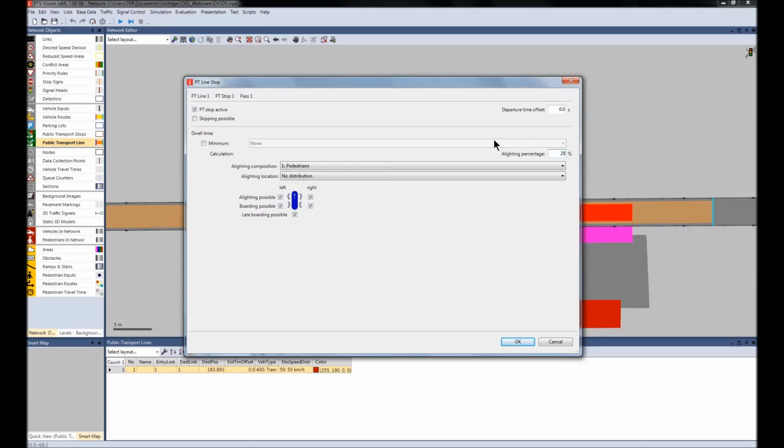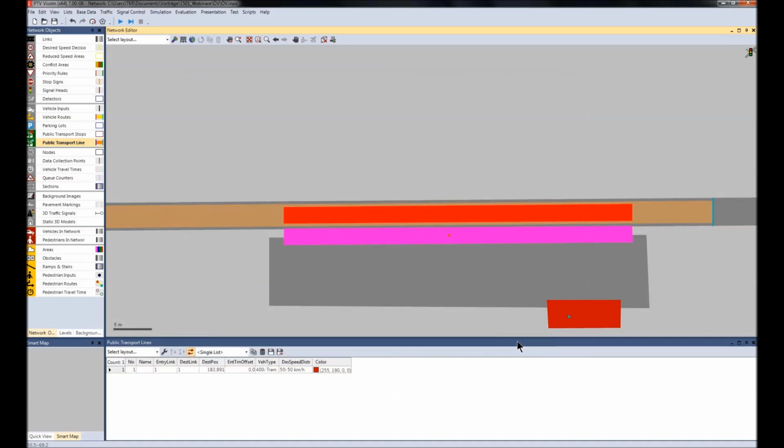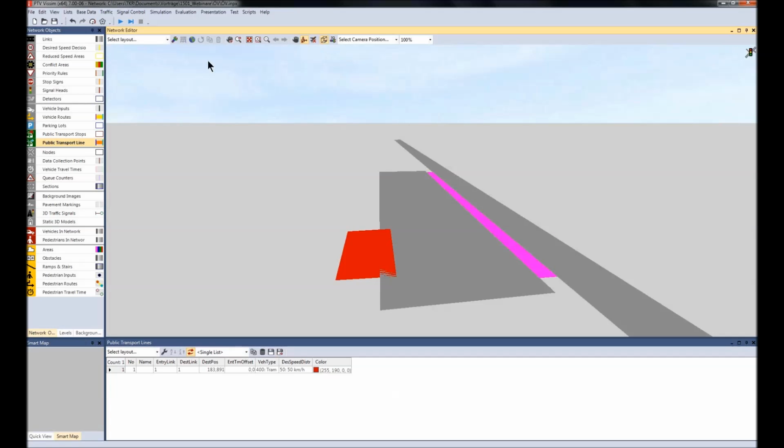So we expect now that of these 20 pedestrians who are on board, 5 will alight. And you could also change the alighting composition here. Just as in the pedestrian only usage mode of PTV Viswalk, you can choose between different compositions at an input. You can use the very same compositions for pedestrians alighting from a train. But I won't change that now, I just mentioned it here. Okay, so let's go.